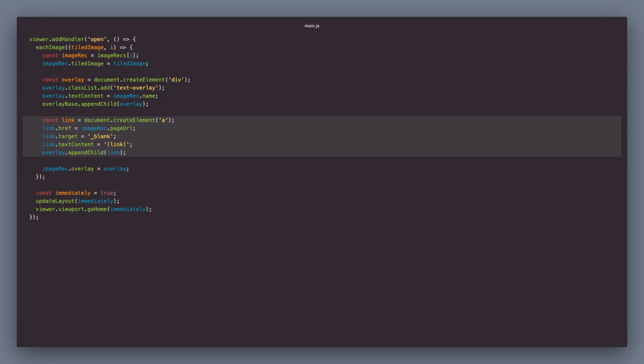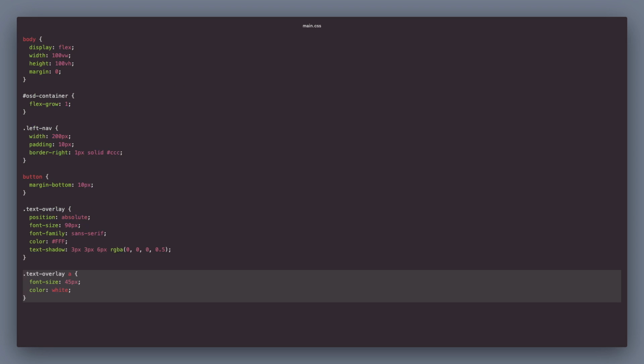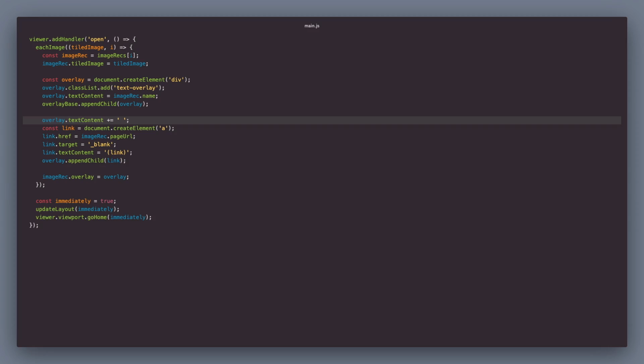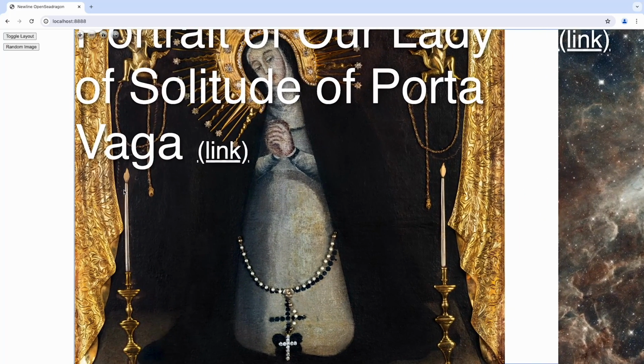Looking good. We can also add a link to the images page on Wikipedia. We can add this to each image inside the open event handler, and add this to the CSS so they don't look too ugly. The links will be jammed up against the names, but you can fix that by adding a space to overlay.textContent before adding the link. Give it a run and try those links.